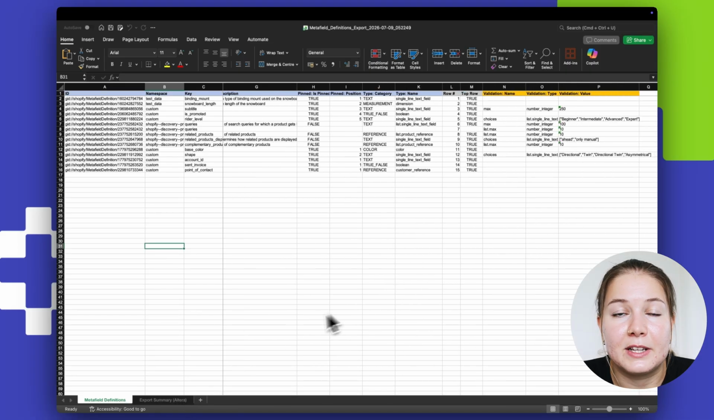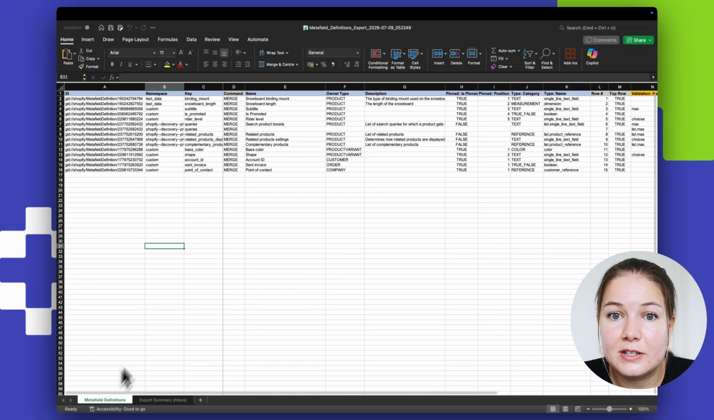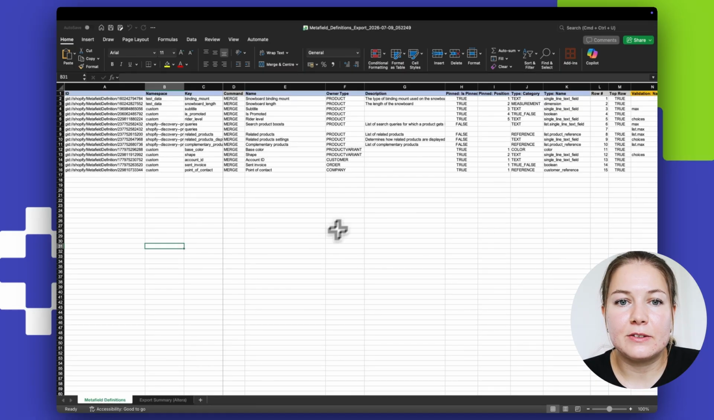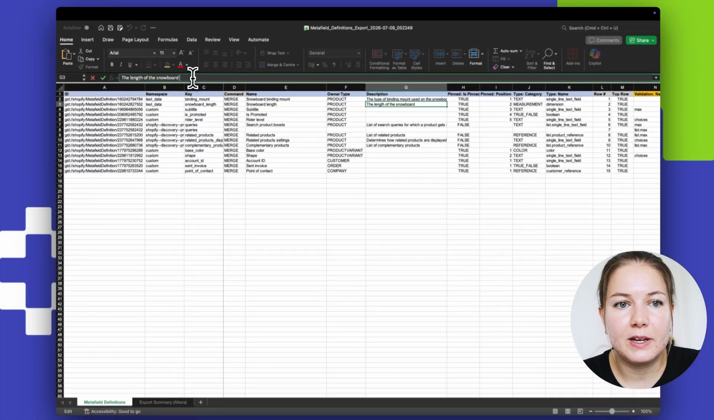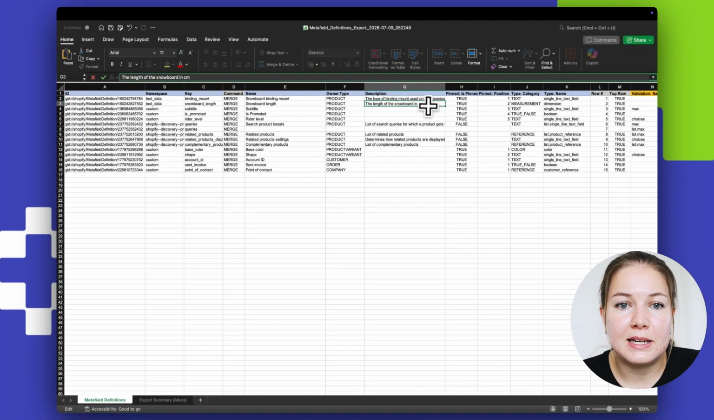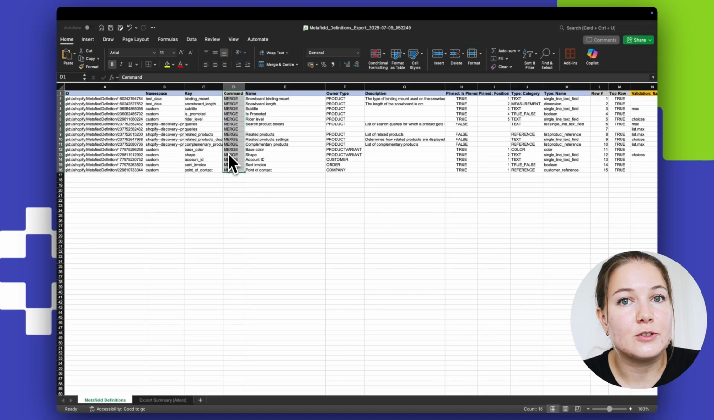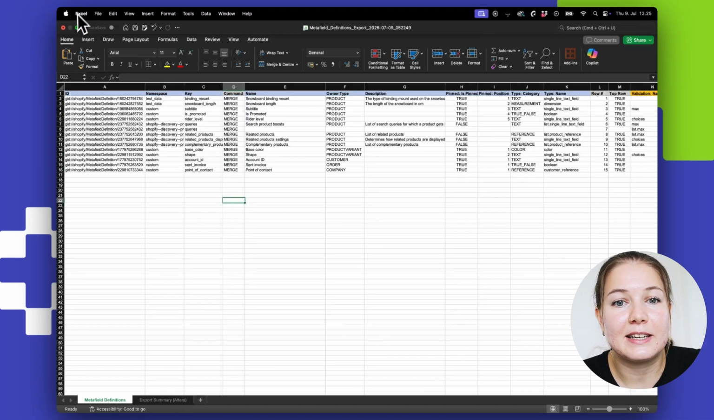And one of the biggest advantages of exporting Metafield definitions is that you can easily make bulk changes. For example, you can update values directly in the spreadsheet and then import it back into Shopify using Altera. Because the import command is set to merge, existing Metafield definitions will be updated with any values you provide, rather than creating duplicates.